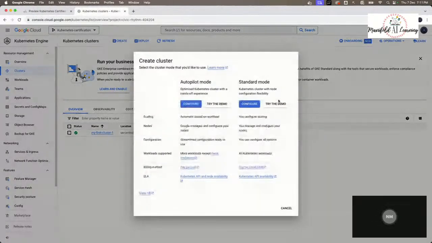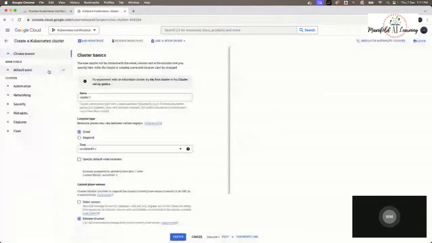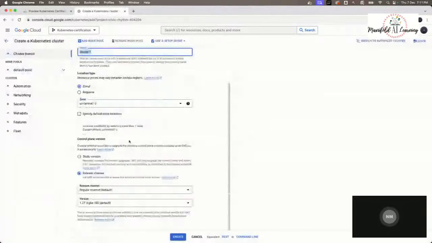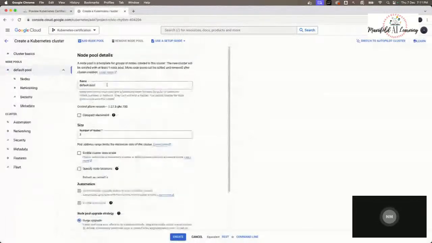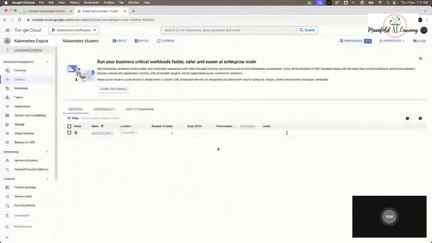You will basically have two ways: one is the standard mode and the other is the autopilot mode. To get started, you can click on configure under the standard mode, and you can create a Kubernetes cluster by manually specifying how your control plane would look and how many worker nodes you want. In my case, I've already created it. I've created a control plane. You can name your cluster, and then under the node pool you can mention the name for the node pool. That means how many worker nodes you want. By default it is 3, so you can click on the create button. This would go ahead and create a Kubernetes cluster.